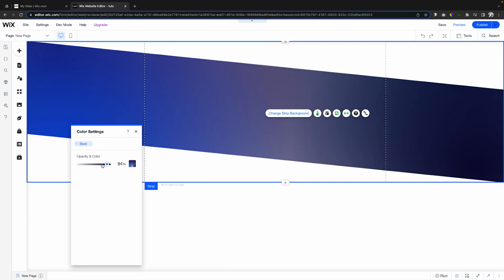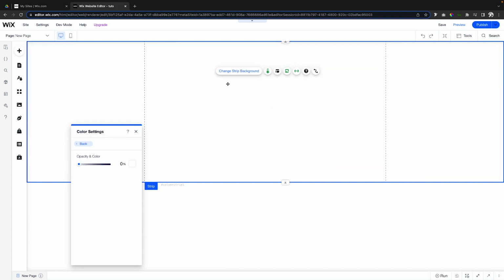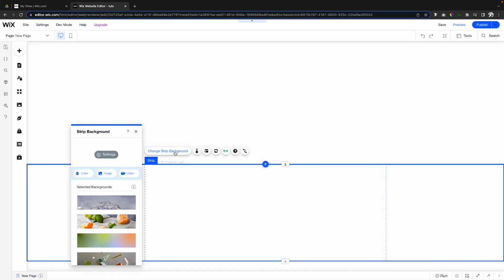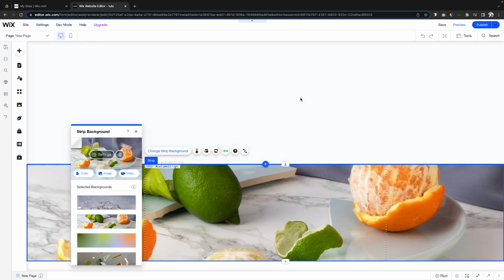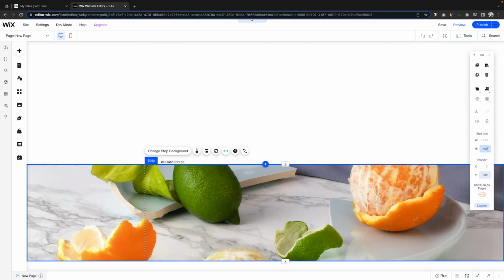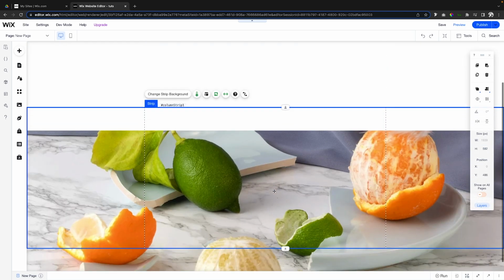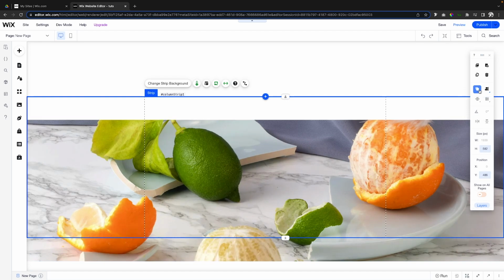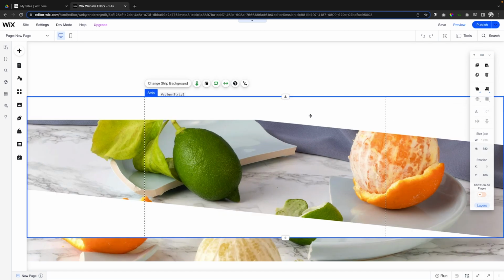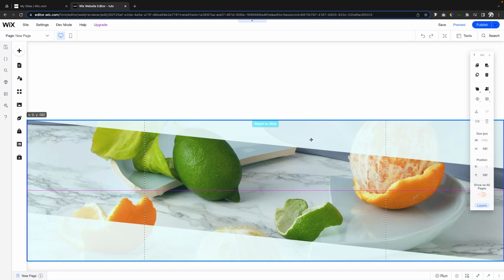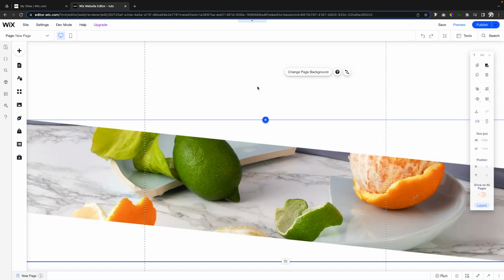All we have to do is change the background to 0 opacity. And then let's just go ahead and add an image here. We'll just choose this image really quickly. We'll go ahead and set this strip to be the same height. And all we have to do is drag this one on top, which I think it's hidden behind. So we'll make sure it's on top using the layer panel. And we can do something like this.